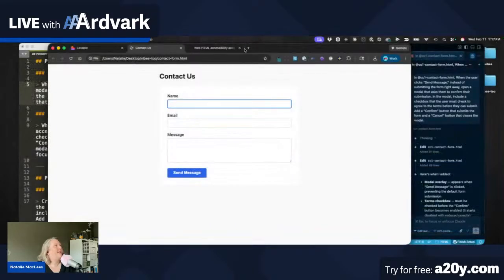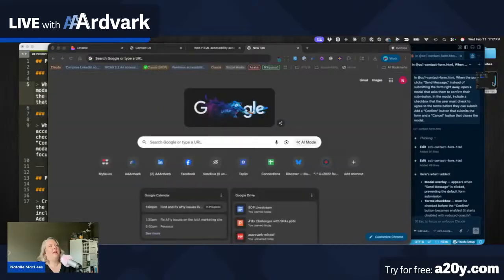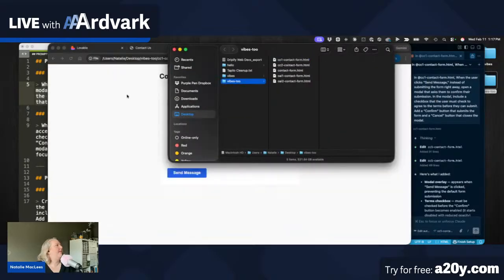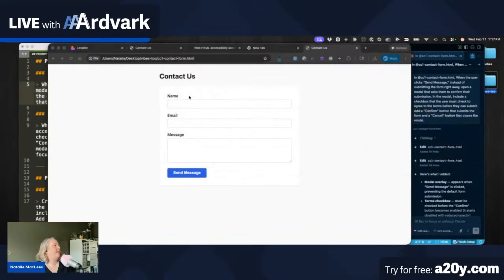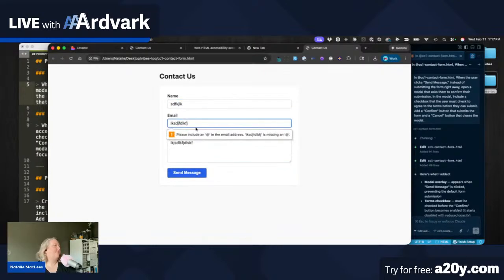All right, let's go ahead and open a new one and CC1. Drop it in there. All right, use my fake filler. Oh, fake filler doesn't work. Oh, because it's a local file. Okay, that's all right. We'll just type, type, type. All right. Send a message. Okay, it didn't do an email field.